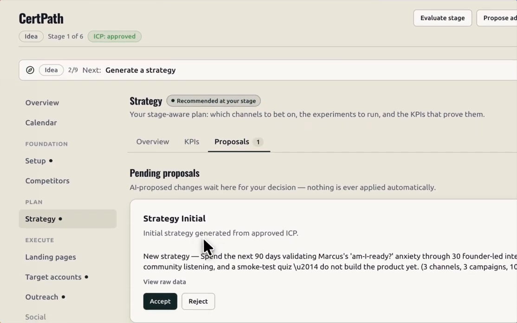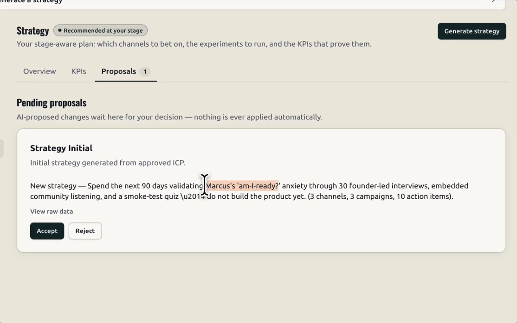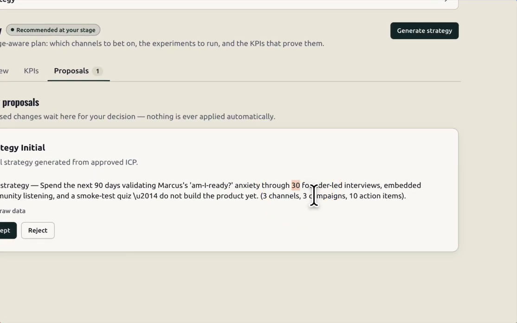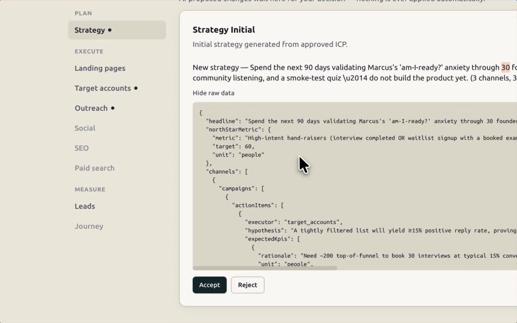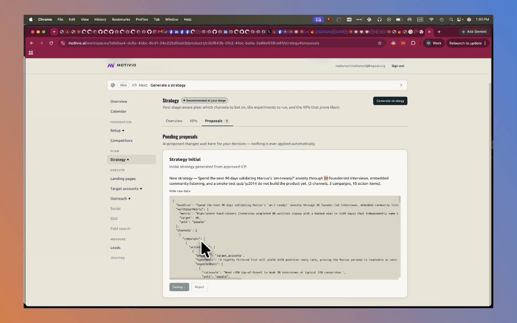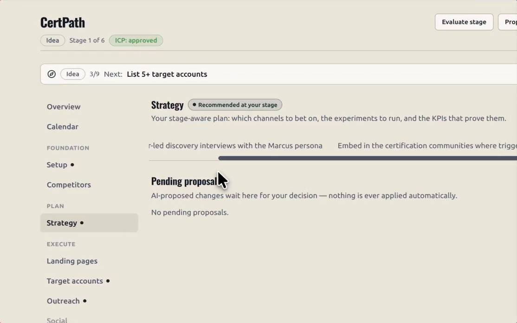So I have one proposal. New strategy: spend the next 90 days validating markers. This is one of the ICPs that got generated previously, and it is suggesting that I reach out to 30 founder-led interviews, and I can see the raw data and I can accept. Once I accept the strategy, that strategy is registered as steps here.